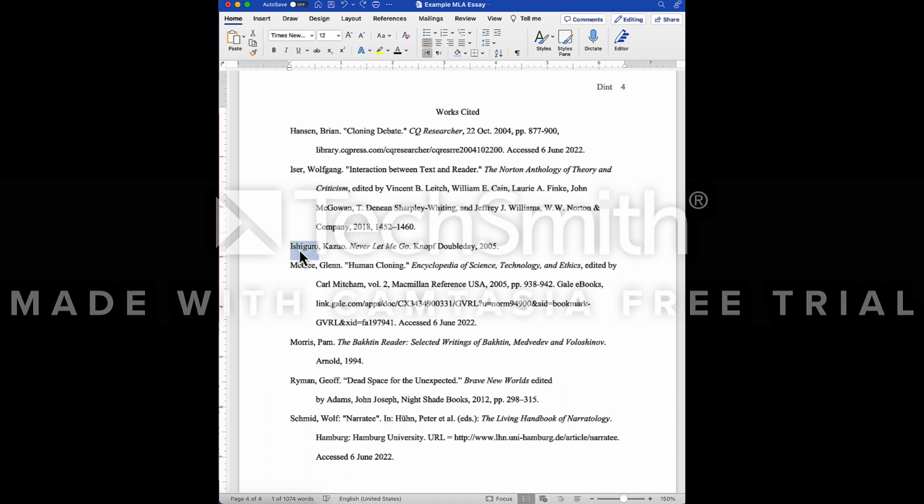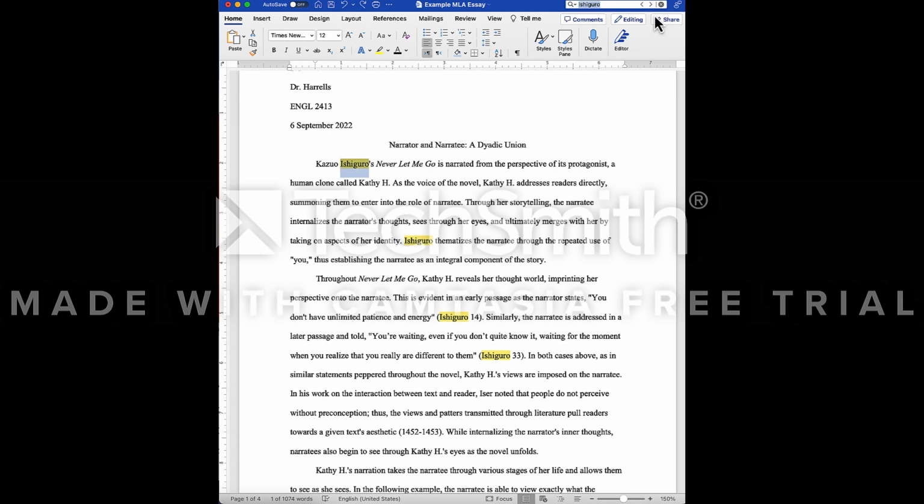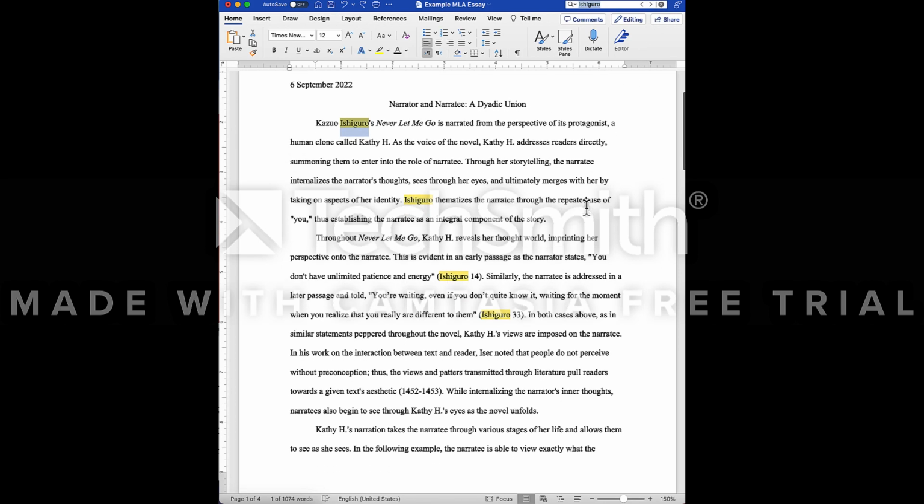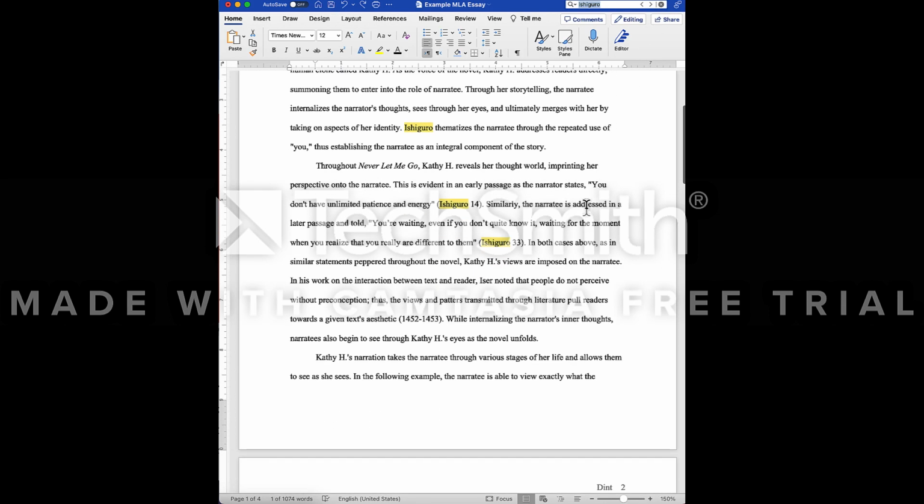I want you to use the search feature in Word to make sure that all the authors mentioned in the works cited appear in your essay. So let's search for Ishiguro. Here we find that the name is mentioned throughout the essay. The parenthetical citations include the author's last name and then the page number that's being referred to.